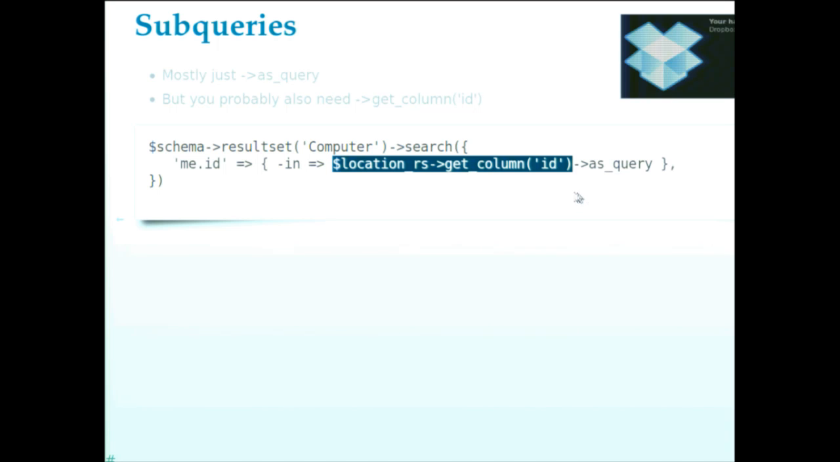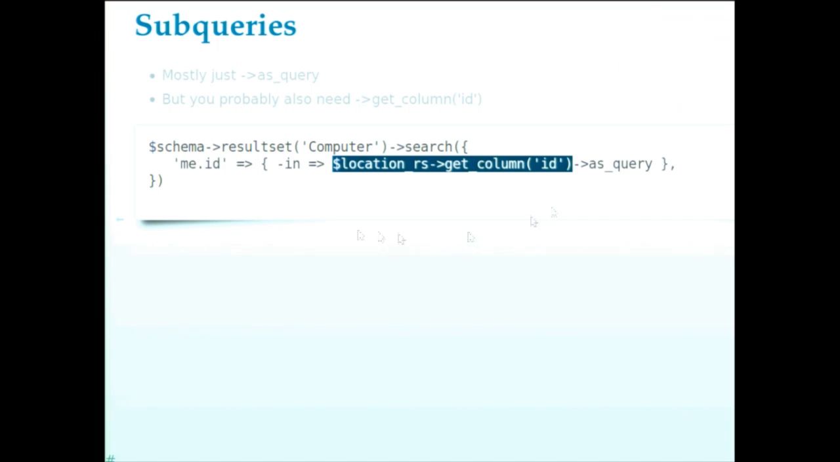So this is a subquery where we've grabbed all the computers that have the same ID as this location RS. This is some work code. It's really just a dumb way to do distinct. But that's the general pattern for a subquery. And like I said, you really need to use subqueries for efficient database interactions.